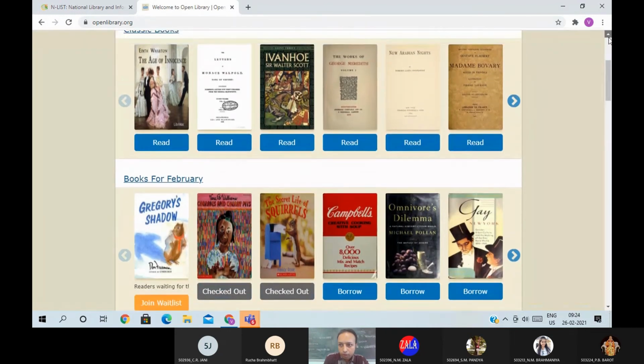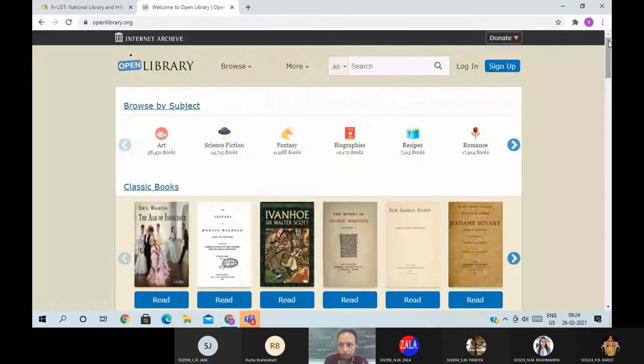Since we are running short of time, I'm not going into detail, but there is another website called the National Digital Library. It is managed by IIT Kharagpur. So just search National Digital Library and you get a number of books.